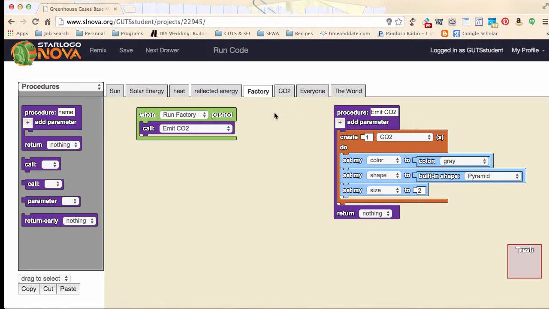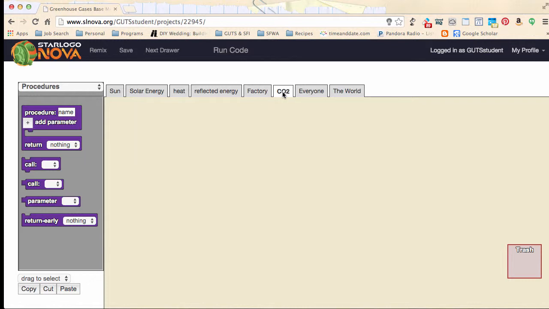But at the moment, the CO2 doesn't have any behaviors, so it's not actually doing anything. So we might not be able to see anything happen. So let's go ahead and give it a behavior for when it is emitted by the factory. Now we're going to want it to rise, hover, and then decay. So those are three different aspects.